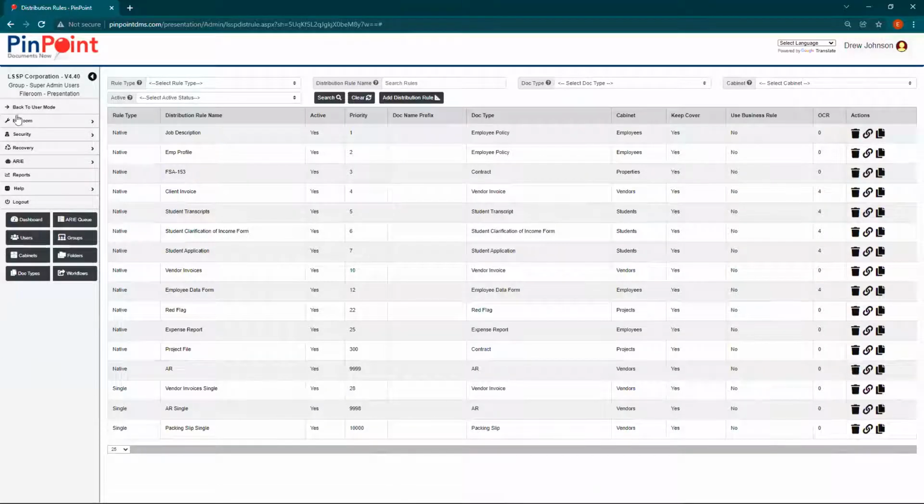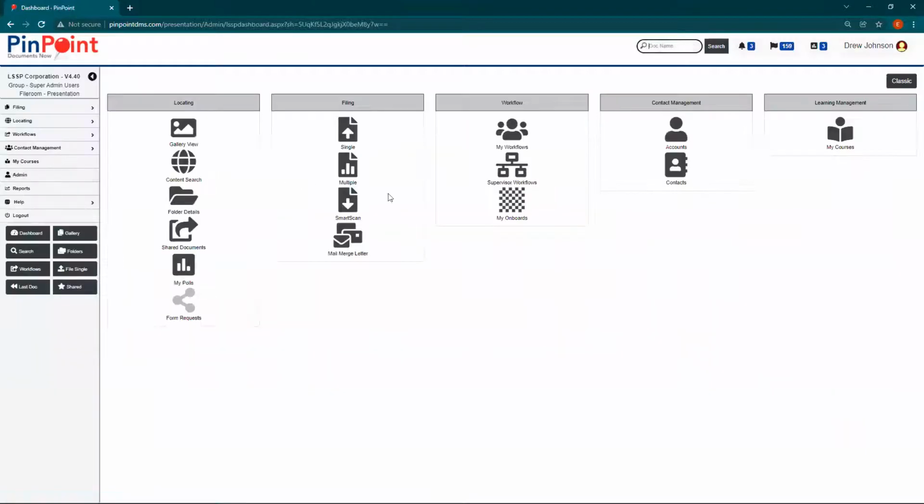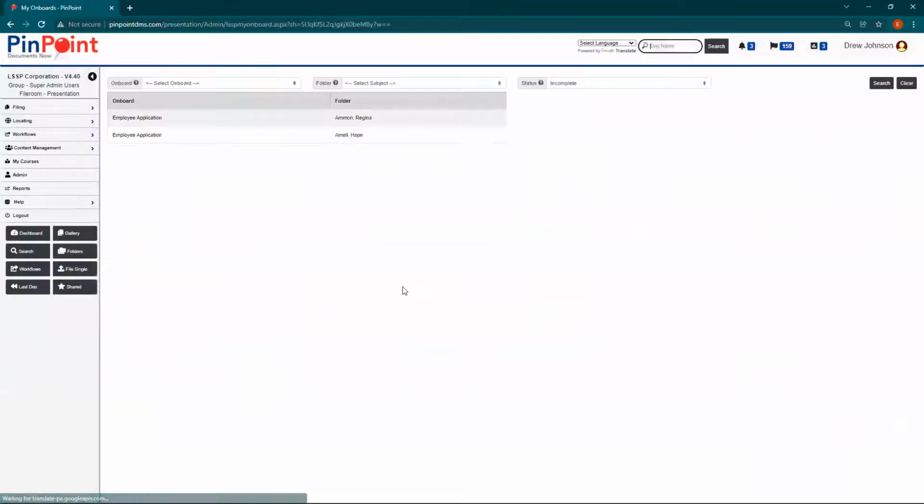The next thing we're going to look at is onboarding. So when I log in and I go to my onboards, we'll see there are currently 2 active onboards that I am assigned to and I'm keeping track of.